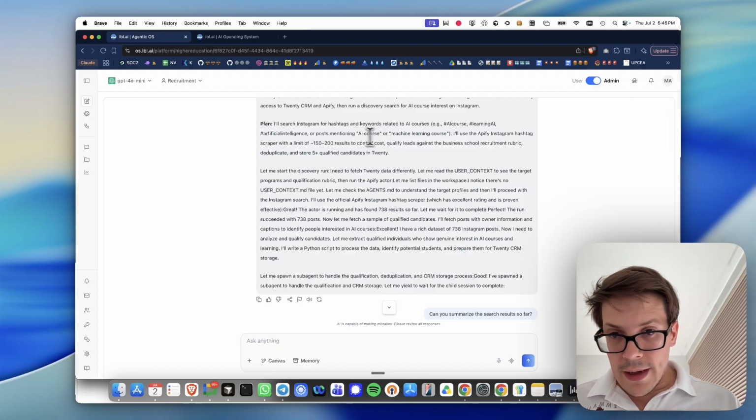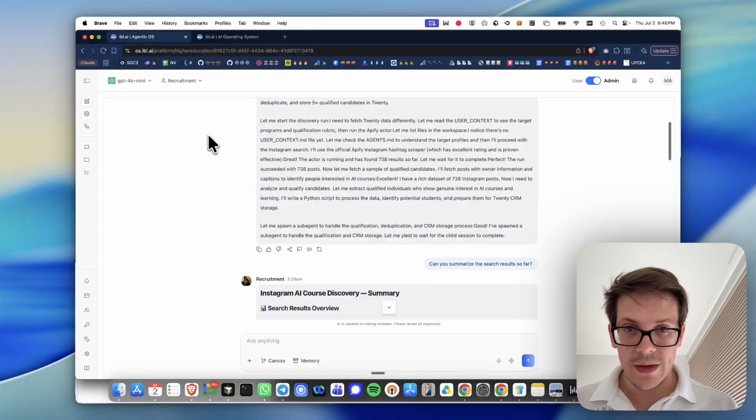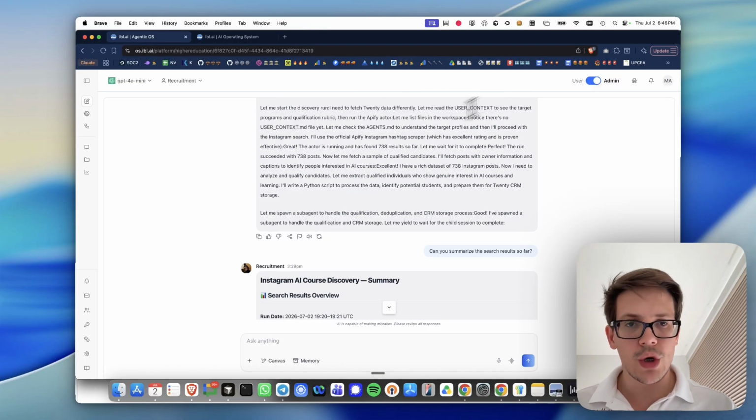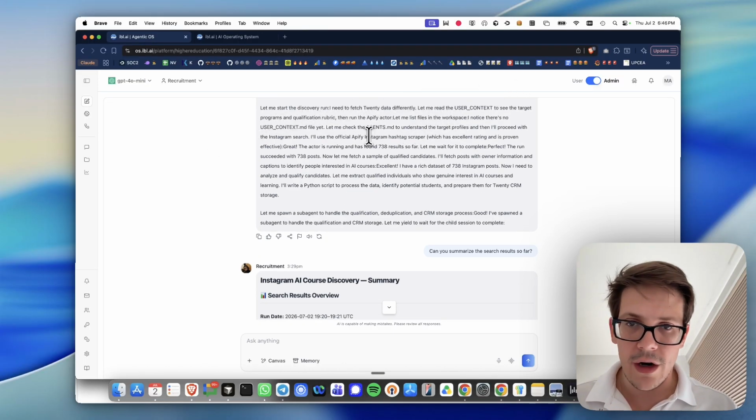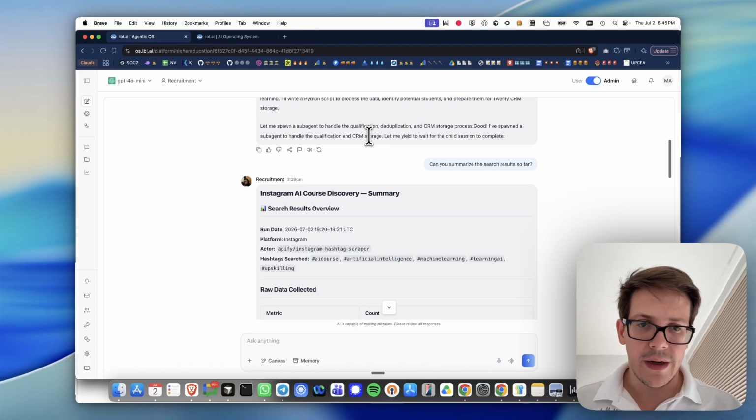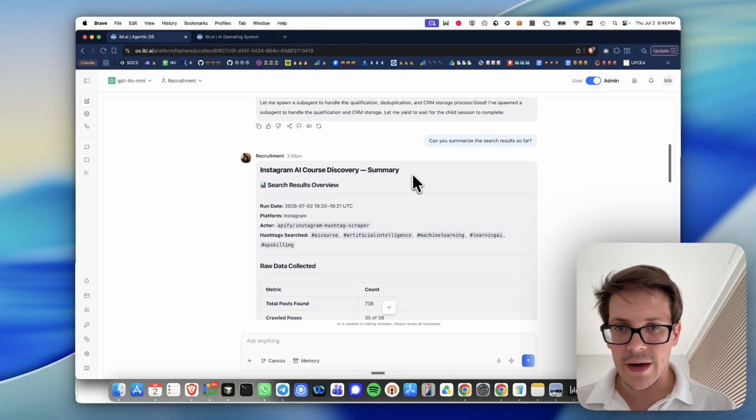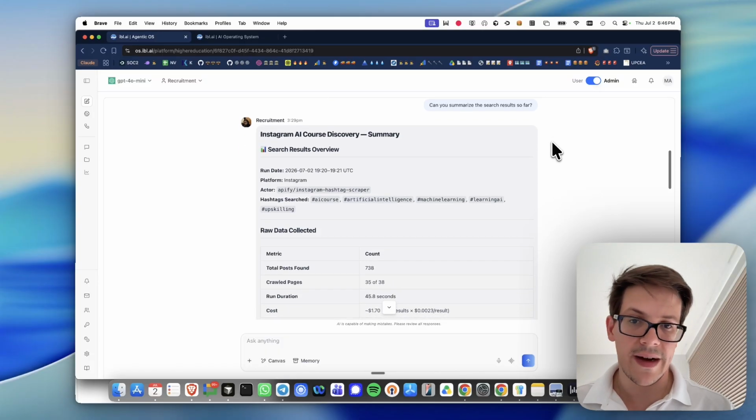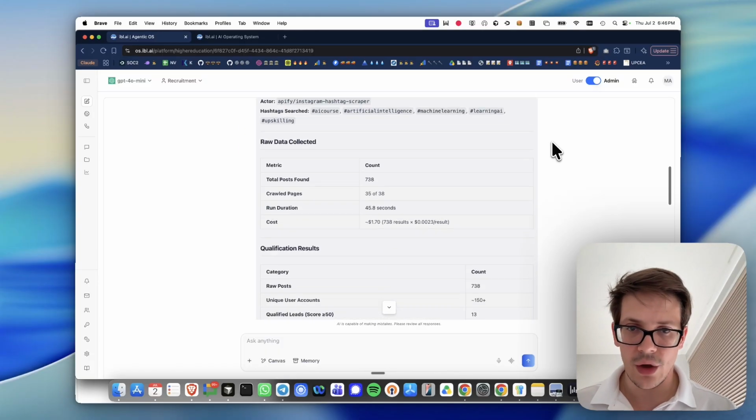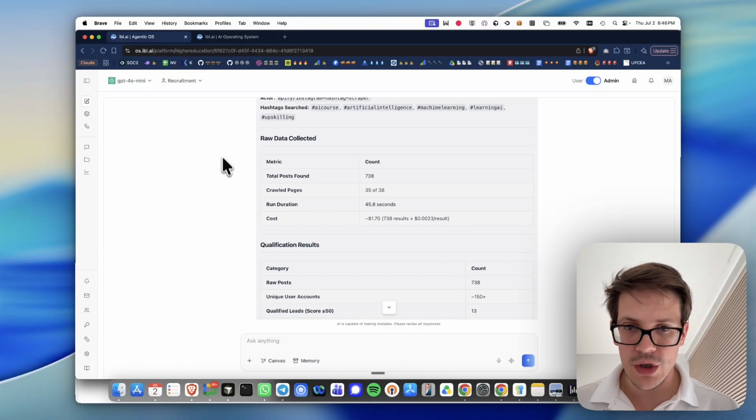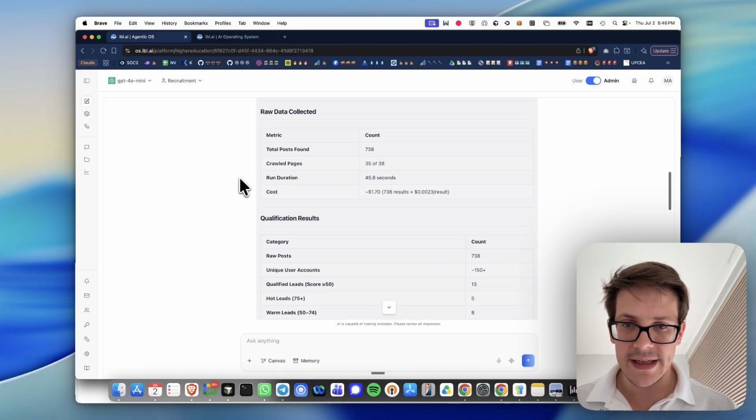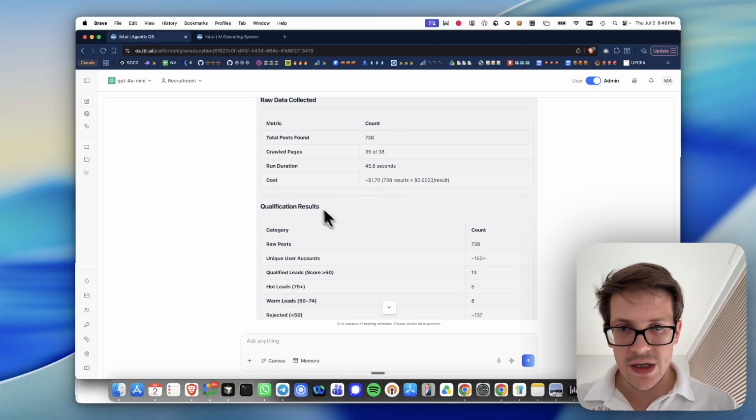So now I see I need to fetch the data. We'll show you the files that are useful for this. At some point I ask, can you summarize the search results so far? This is what it's found. Here are the hashtags that I looked for: 738 posts, 45.8 seconds, $1.70. Well, I will take it.